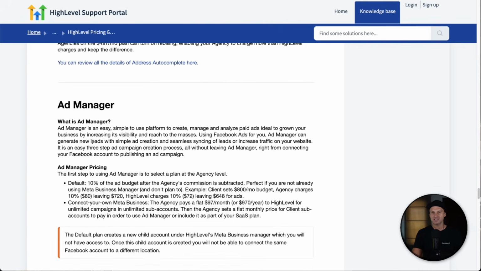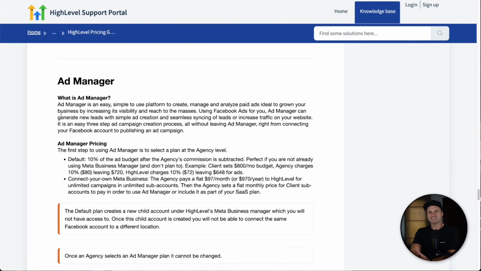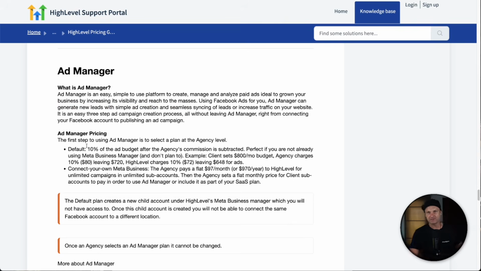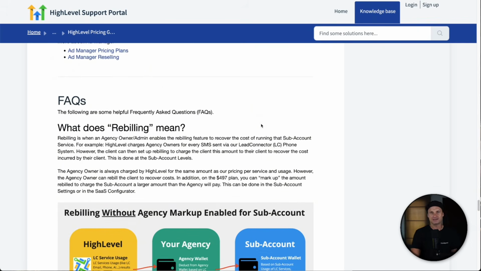We've also got Ad Manager here, another cost. Oh my God, there's quite a few different options inside of here. So we've got Ad Manager, which is actually going to manage all of your Facebook ads. It says here it can create new leads with simple ad generation, seamless sync of leads, and increase your traffic to your website. So there's plenty inside of here. By default, it looks like it's 10% of the ad budget after the agency's commission. So a few different pricings inside of here.